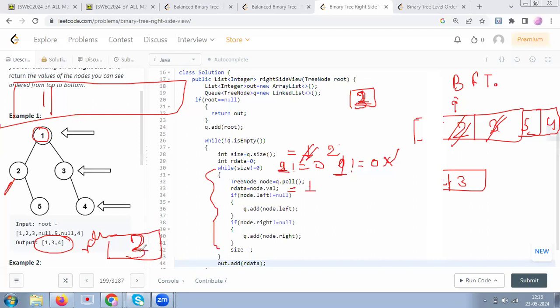If it has been replaced by 3, that value will stay there, come out. Size minus minus, size will become 0 this time. When it is 0, 0 not equal to 0, condition false, you come out and put the R data into the output. R data, I have only 3. R data is a variable, it's not an array. It can hold only one value at a time. So earlier 2 was there, now 3 came. So 3 will be kept. And similarly, whatever is the last value of the level, that only will be stored in the R data, and you will add it into the array list. So that way 1, 3, 4 will come as output.